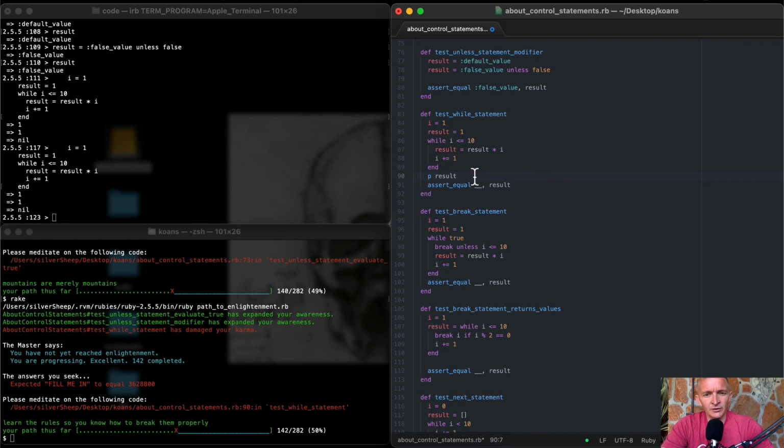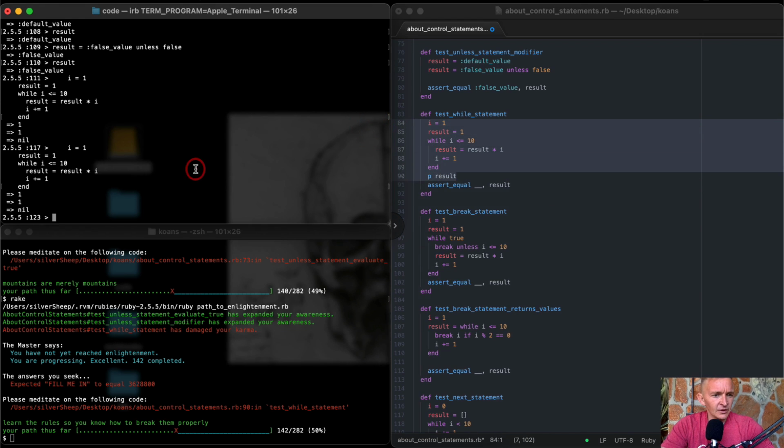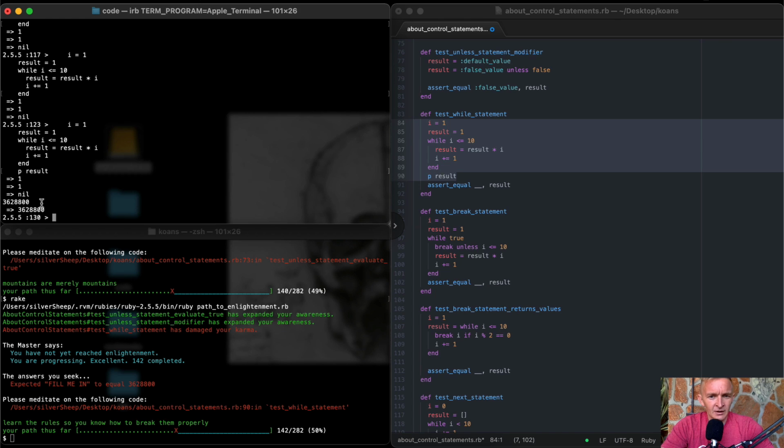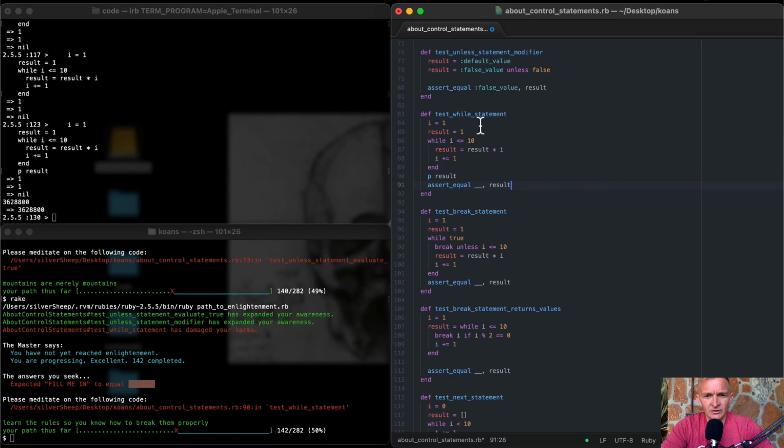So we could print the result here, and that would give us the result here. You can get it from here, or you can just run it in your IRB. Here we've set an index of 1, we have a result of 1, while index is there. Initially the index is 1, and so 1 times 1 is 1, index is incremented, index becomes 2, and it keeps going and going, and you get this huge number at the end. And so this is testing a while statement.